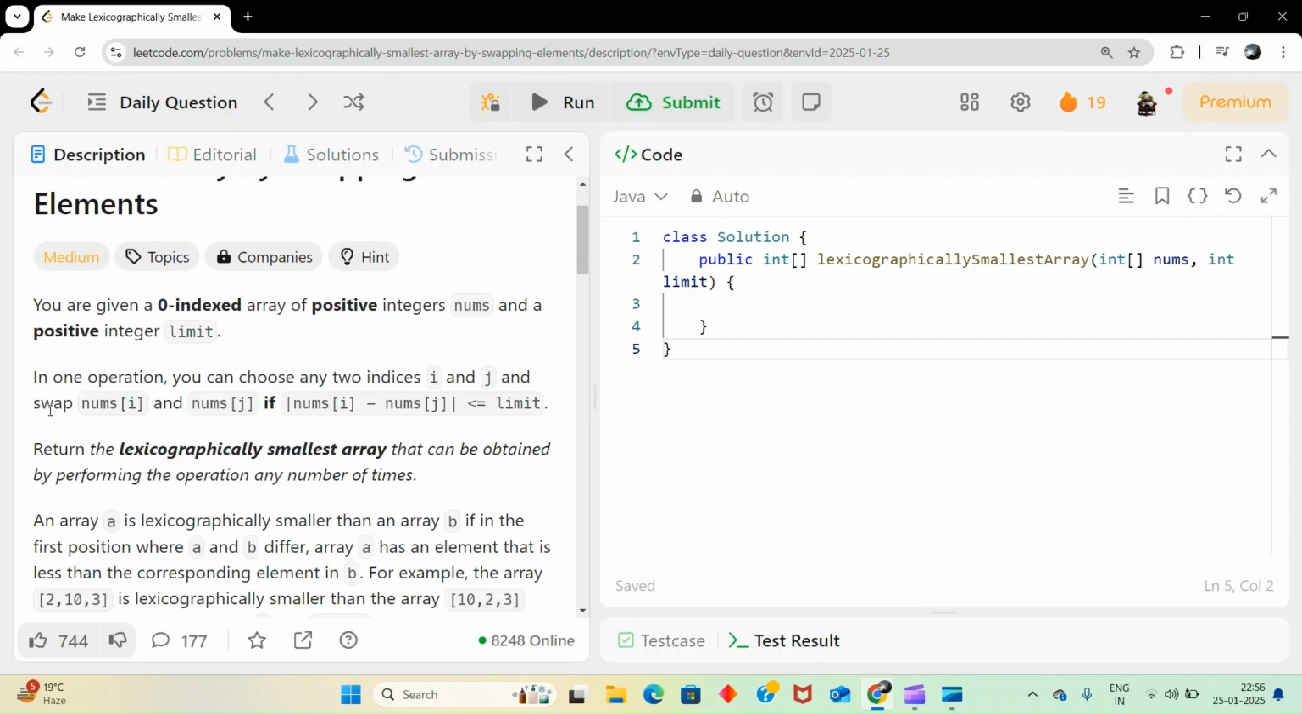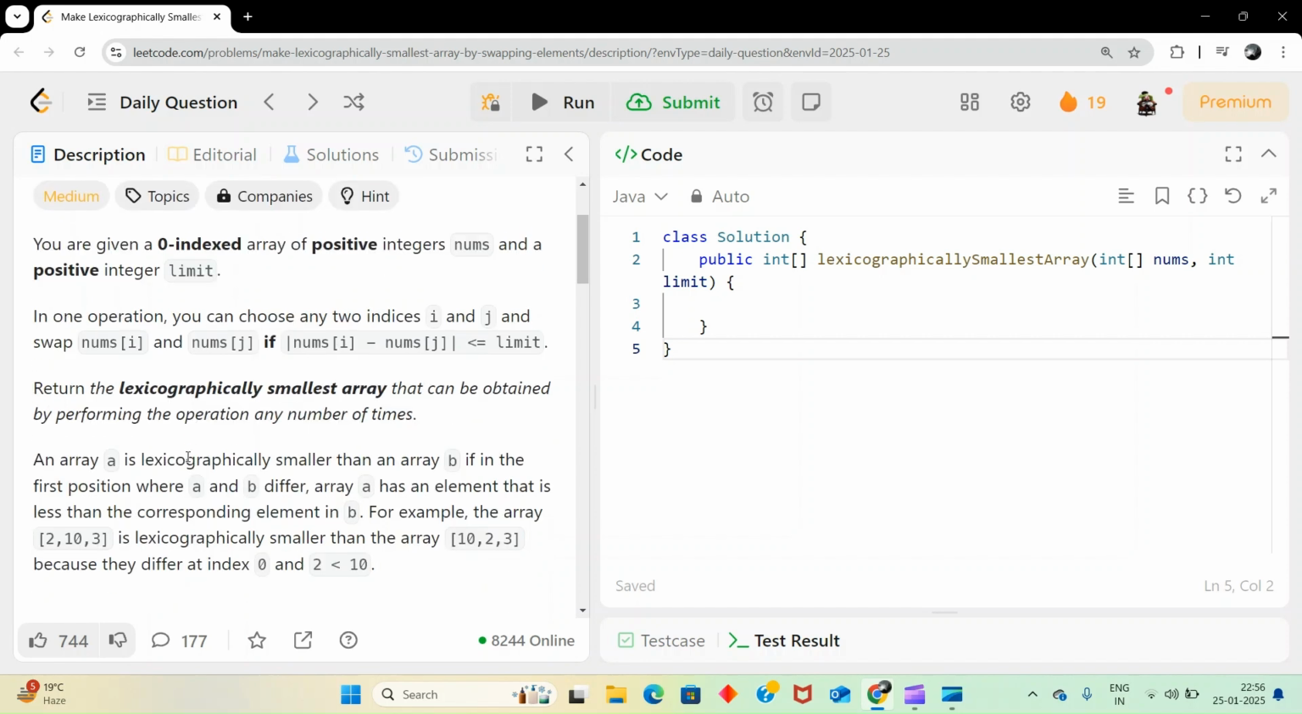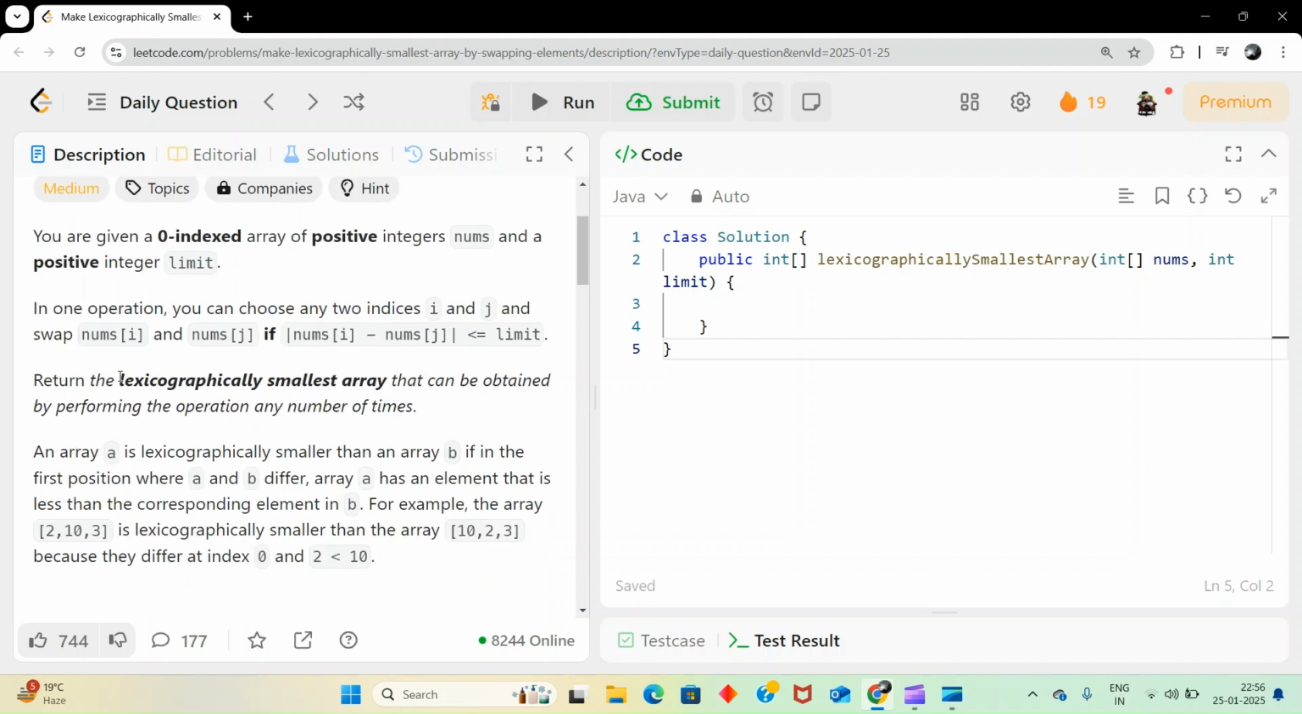In one operation, you can choose any two indices i and j and swap nums[i] and nums[j] if the absolute difference of nums[i] and nums[j] is less than or equal to limit. And we have to return the lexicographically smallest array that can be obtained by performing the operation any number of times.